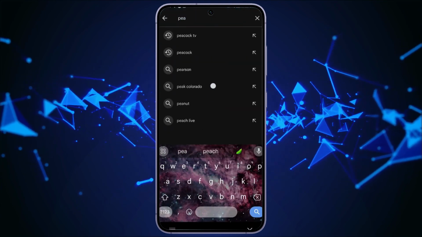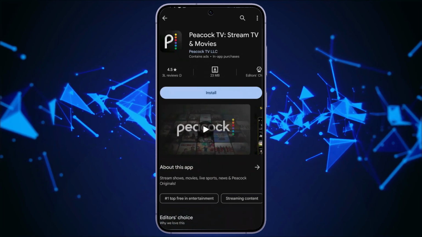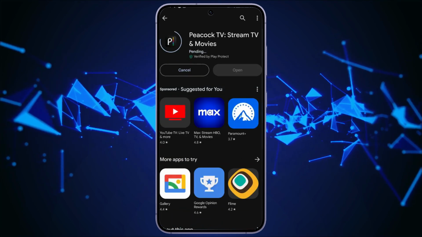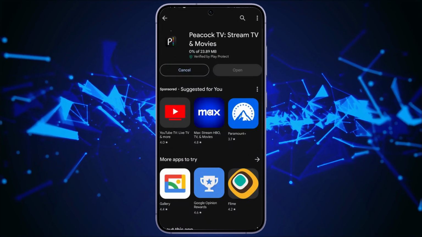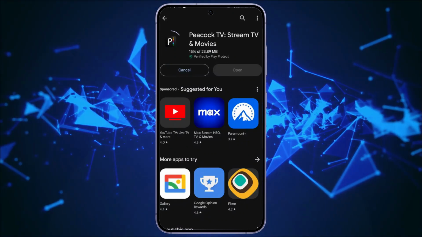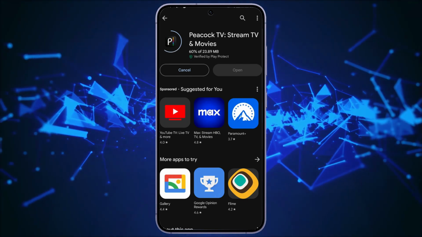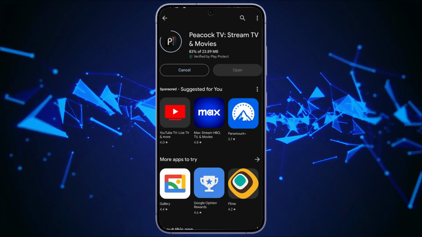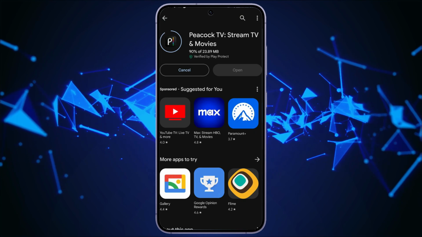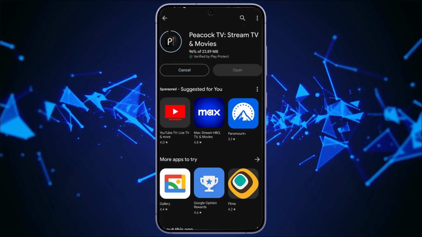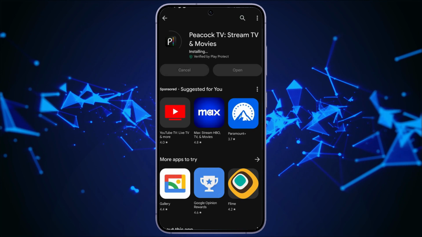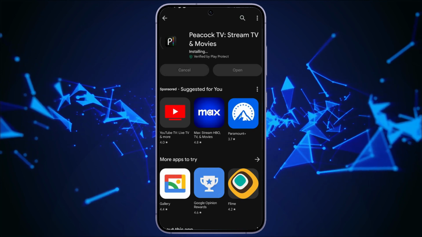Open the VPN and go ahead and press on the world icon, and go to United States West. After the VPN is connected to US, go to your Play Store, search for Peacock TV. As you can see, Peacock TV, press on install, wait for a while, and your Peacock TV will be downloaded and installed soon. And there you go, your Peacock TV has been installed. So, this is how to download and install Peacock TV on your phone.